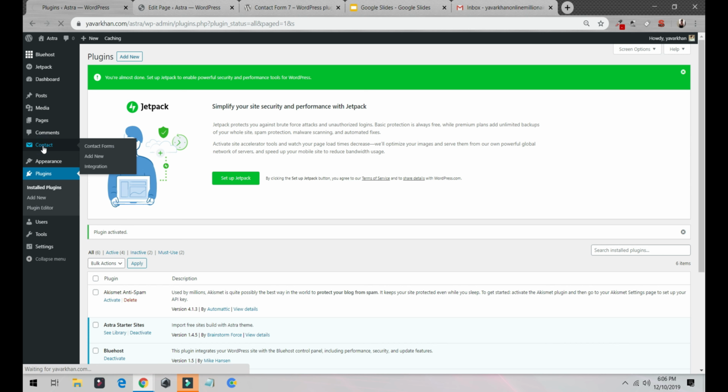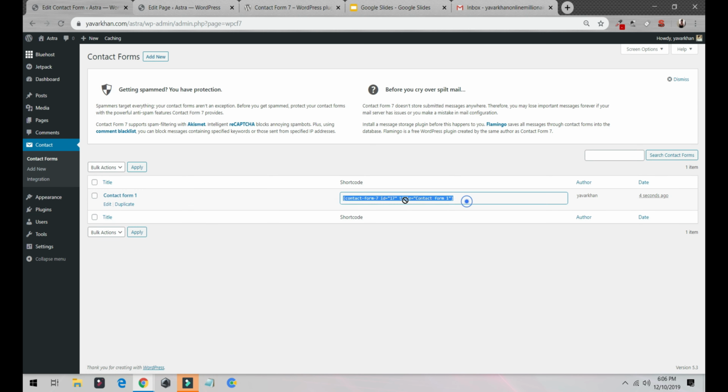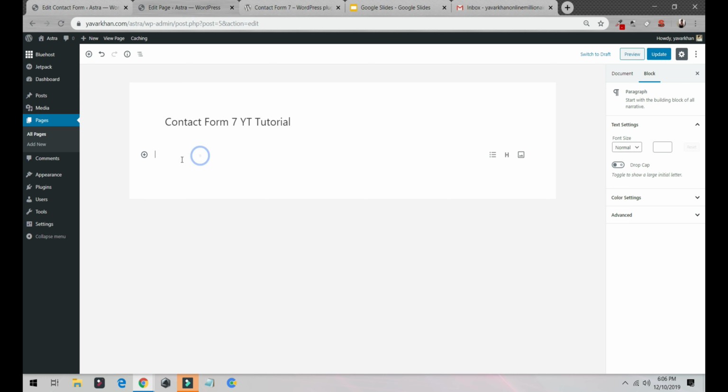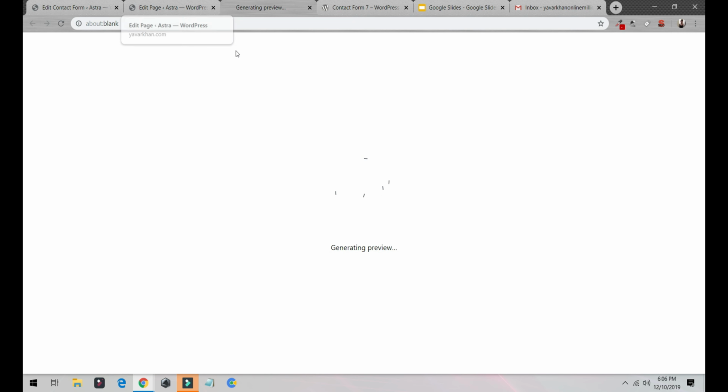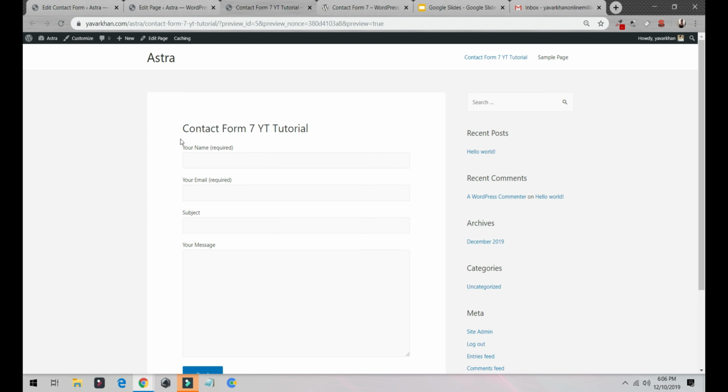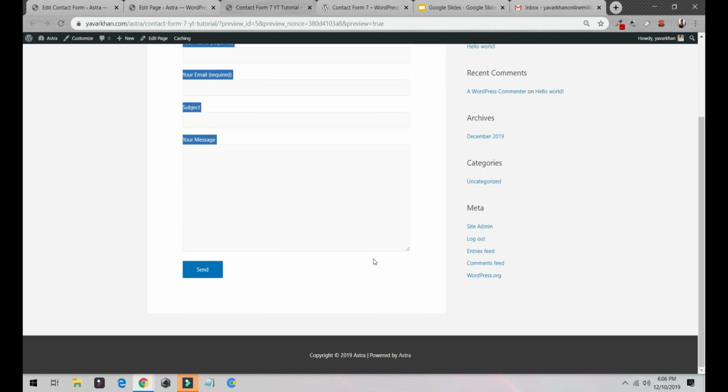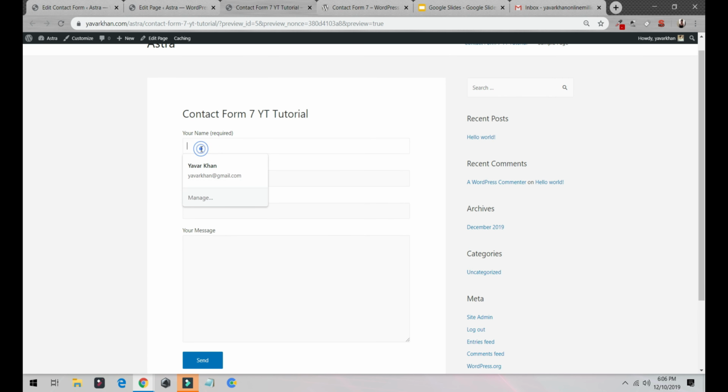Just click over here, and as you can see the Contact Form 7, just copy this shortcode, and there's a new page which I created and I'll just paste it over here. I'll update it and just preview it. So as you can see, my Contact Form 7 is on my page. It looks really good. Okay, so don't complicate it guys.